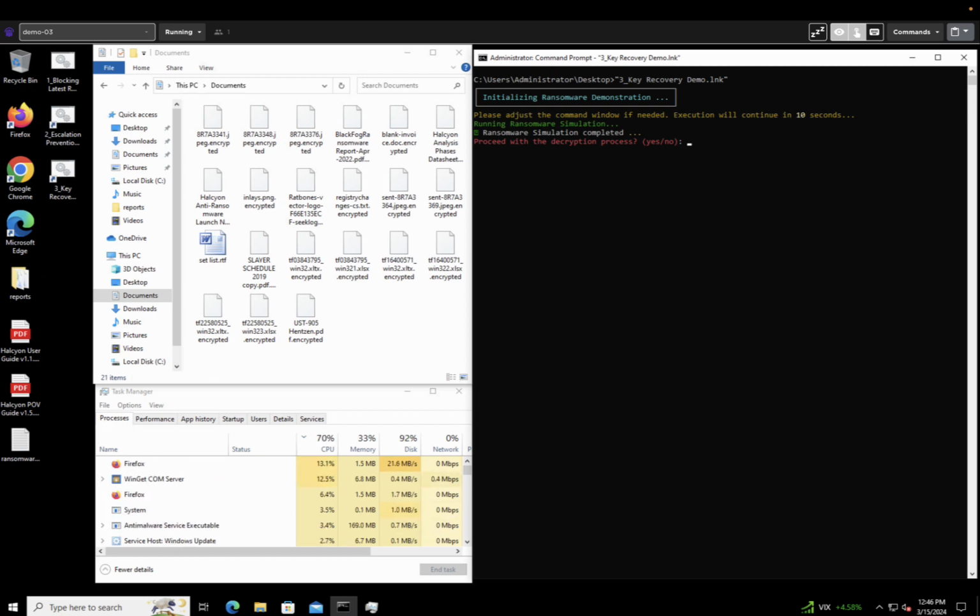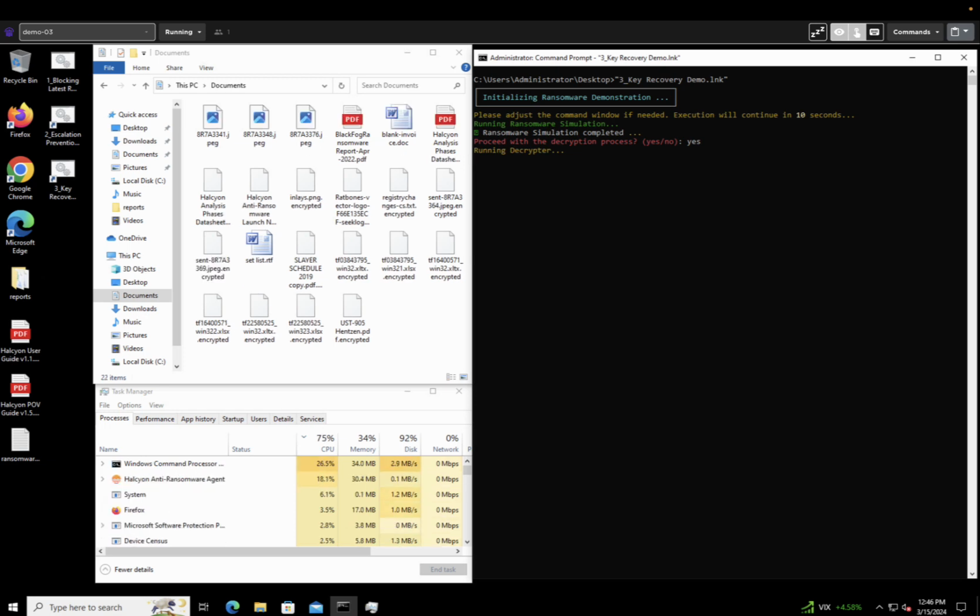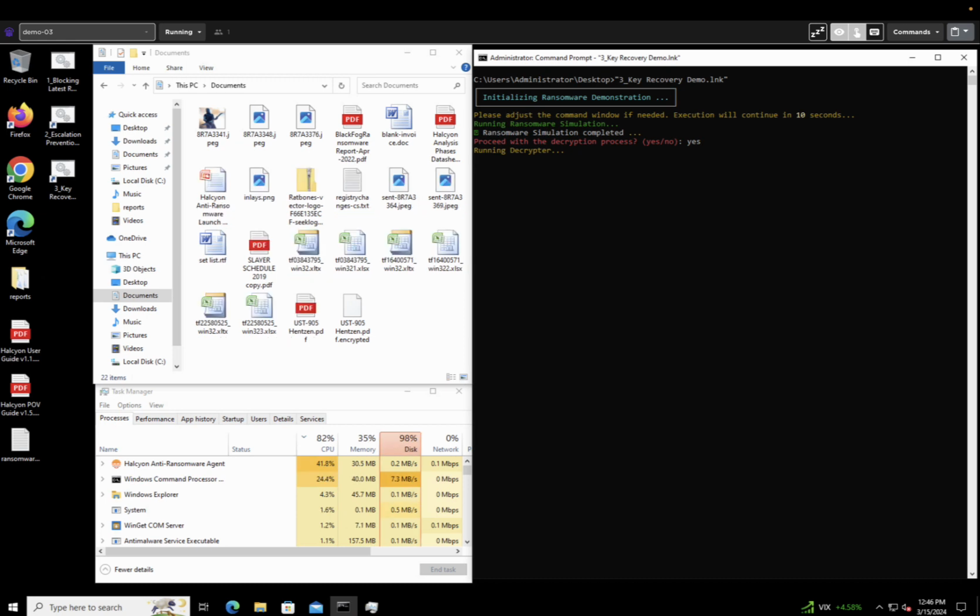Now let's go ahead and recover them. The decryption process does take a little longer than the original encryption, but as it runs through the machine, all the files will be recovered. We'll use the keys that were generated by the ransomware process, and we'll reverse the encryption. The decryptors are automatically deployed via the Halcyon agent.